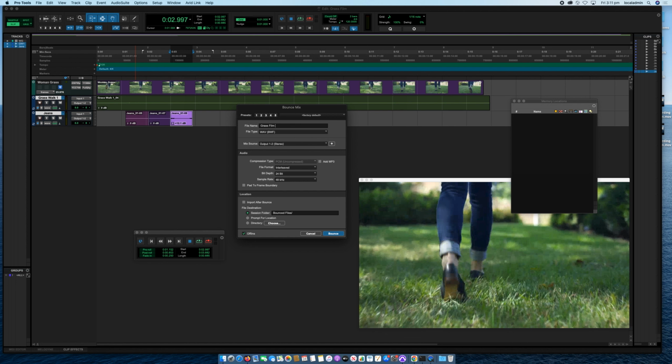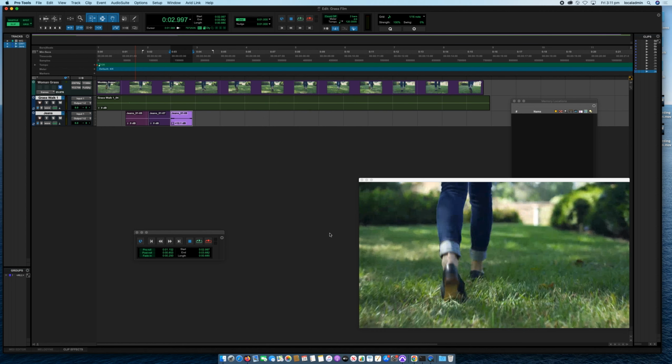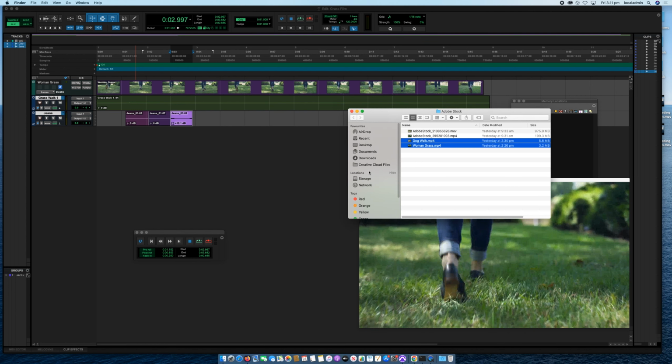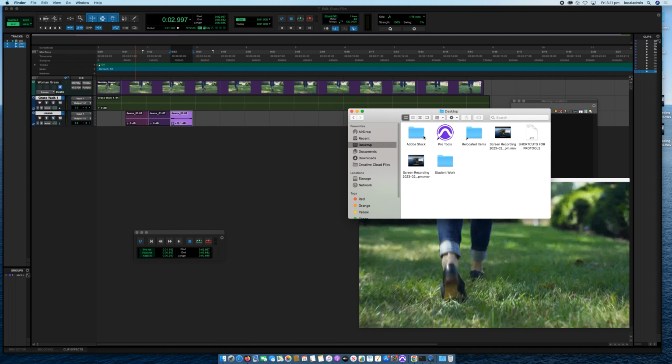Let's call this Grass Film Audio Final. And where do you want to go? Just to your bounced files. Awesome, and bounce. Might take a minute, or a second. And then let's go back to the desktop, the student work folder, the grass film folder we created, bounced files, and there's your final output.